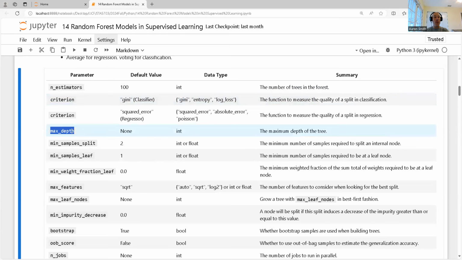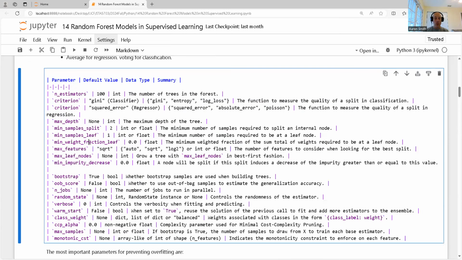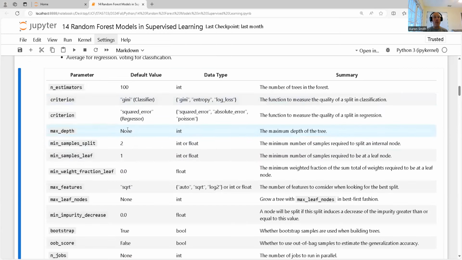Now the max depth, typically we don't mess with this one. We just let it go as deep as it wants to go. Something interesting about random forest is that you can think of random forest as going too deep, and stochastic gradient boosting as going too shallow, and individual decision trees are just right. So it's kind of like a Goldilocks problem.